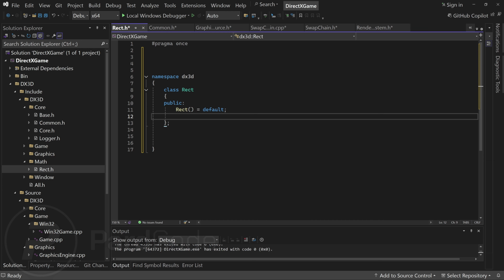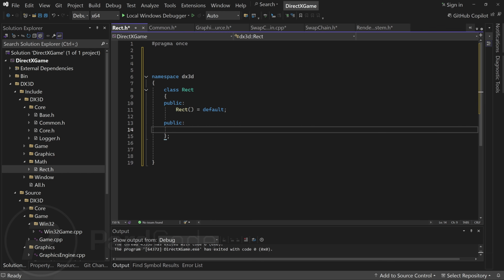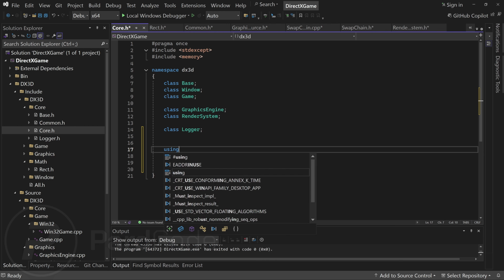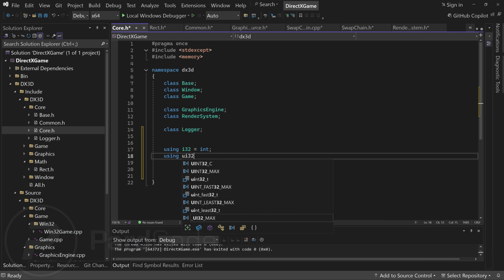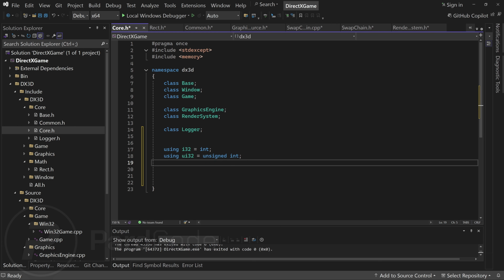At this point, we can define its attributes. Before going further, let's go to the core header file and simplify some basic types. By using the using keyword, we can create type aliases. For instance, E32 to represent a 32-bit integer. Here, 32 means 32 bits, since an integer is typically 4 bytes, that is 32 bits. Of course, we can do the same for other types like float, double, and more.